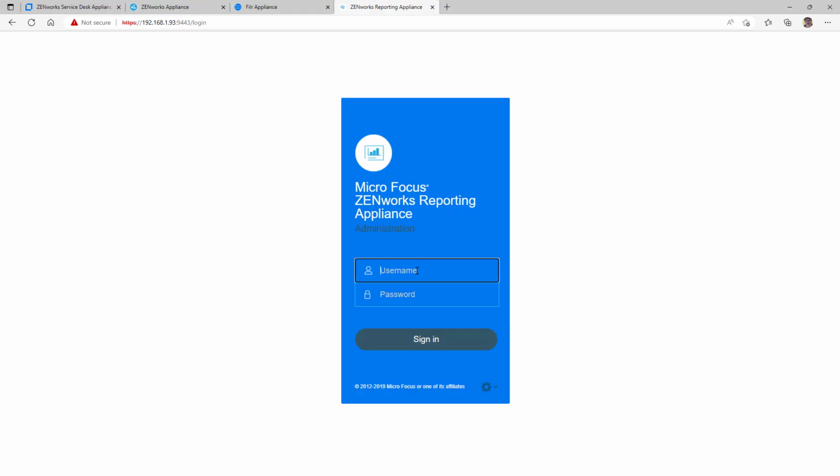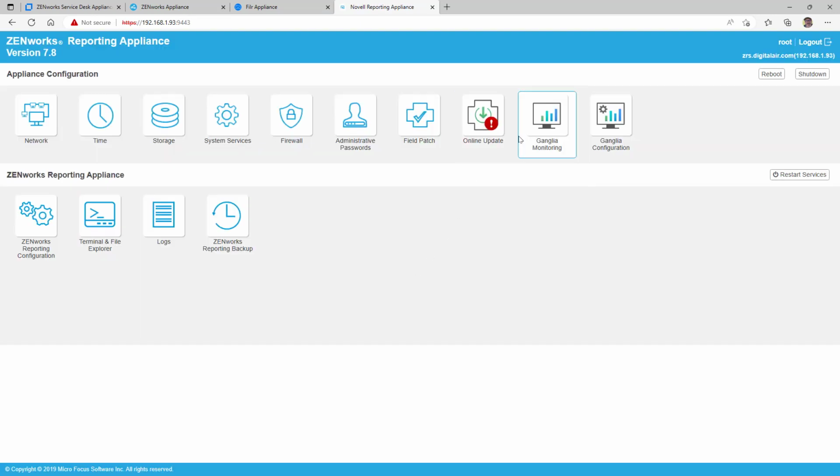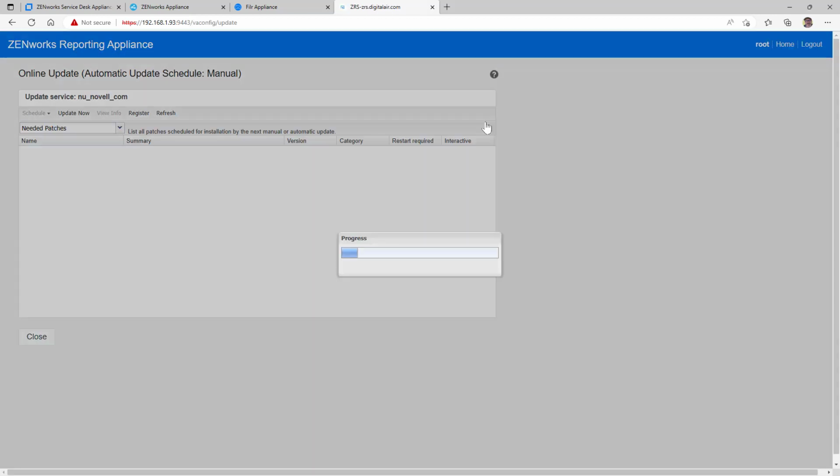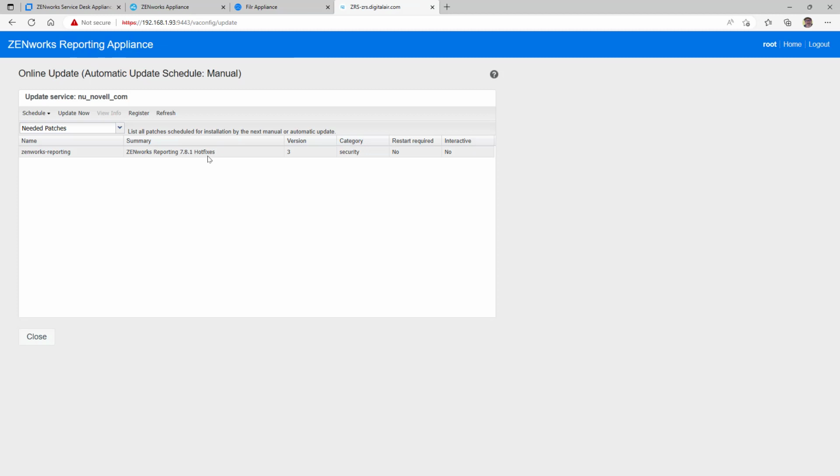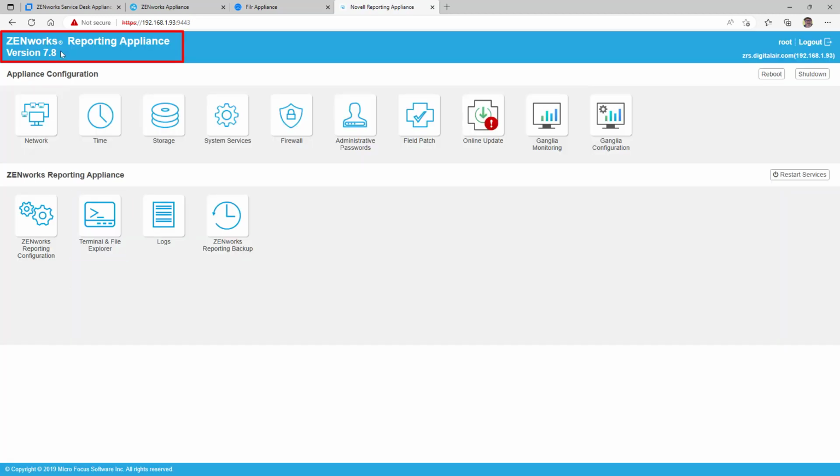And ZRS reporting came back. Let's go ahead and log in. You can see we still have an exclamation point. Let's see what that's for. And that's for 7.8.1 hotfixes. Again, if we look, we're at 7.8. Let's go apply the online update.